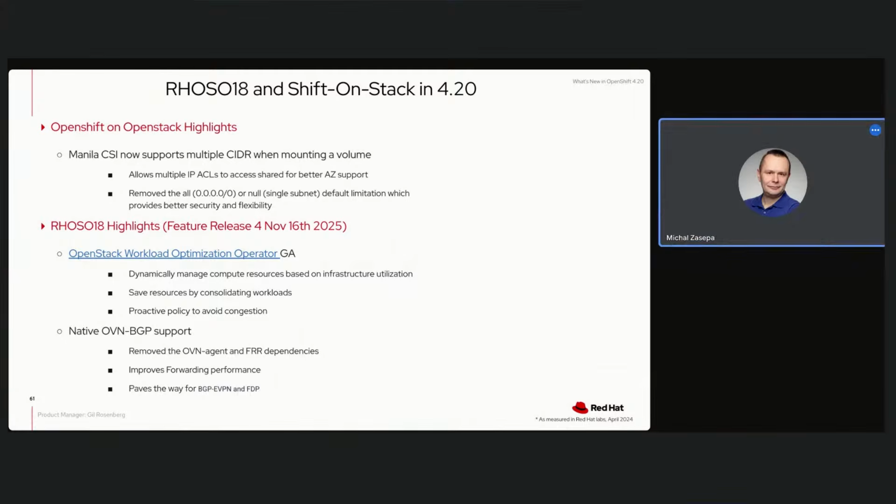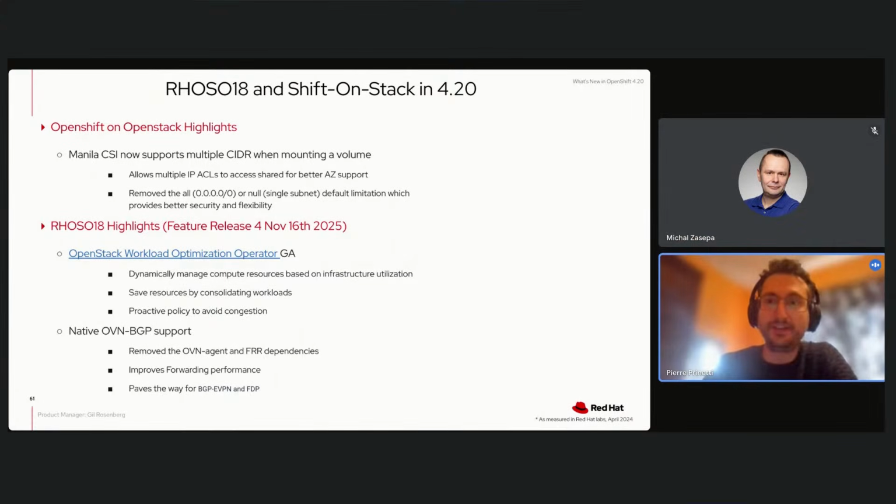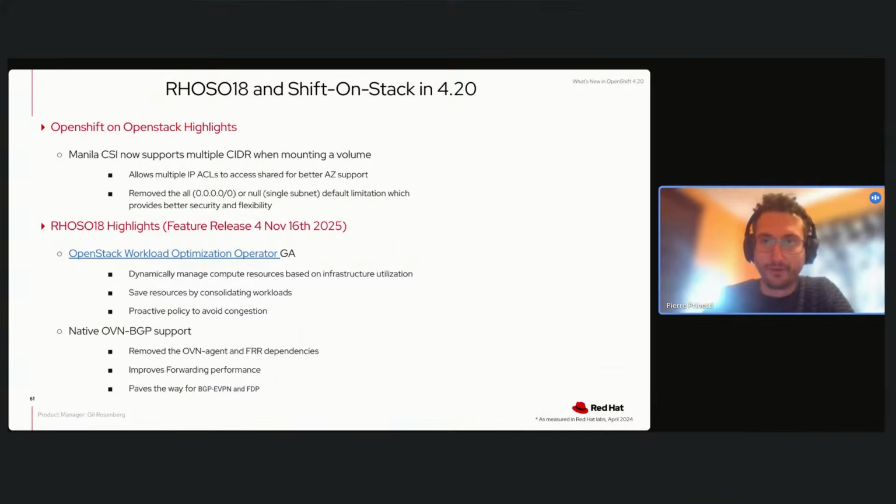In OpenShift on OpenStack 4.20, Manila CSI now supports multiple share type assignments per volume, further improving availability zone awareness and flexibility. In RHOSO 18 FR4, we will GA the OpenStack workload optimization service. Based on the upstream OpenStack Watcher project, it will enable the cloud administrator to create data policies that will help avoid infrastructure congestion, improve instance performance, and help with maintenance planning and execution.